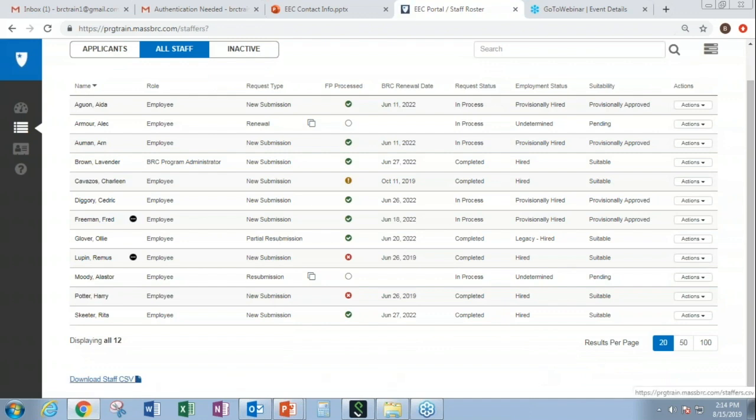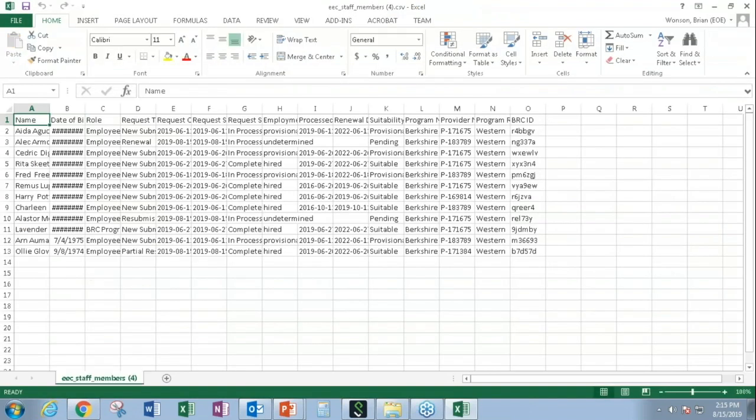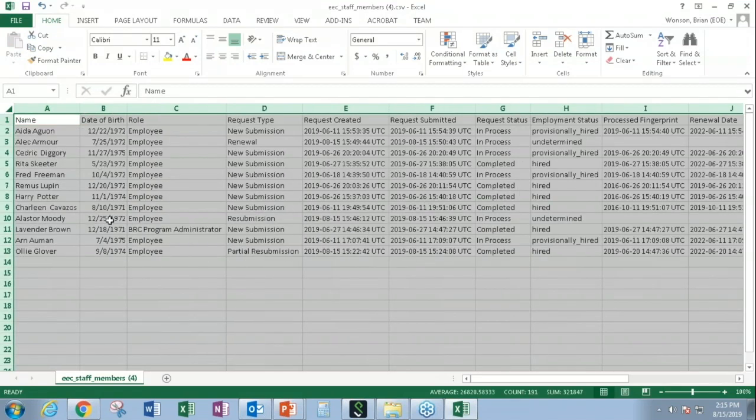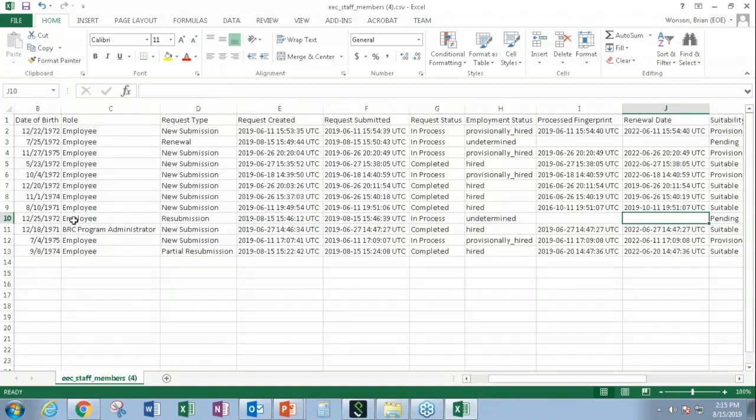We'll download the all staff. It downloads in CSV, and when you open it, it'll create an Excel file. CSV is comma separated value. So once you do it, it gets into an Excel spreadsheet. Expand your columns. Now you can see that you have a list of people that we had on the all staff page.